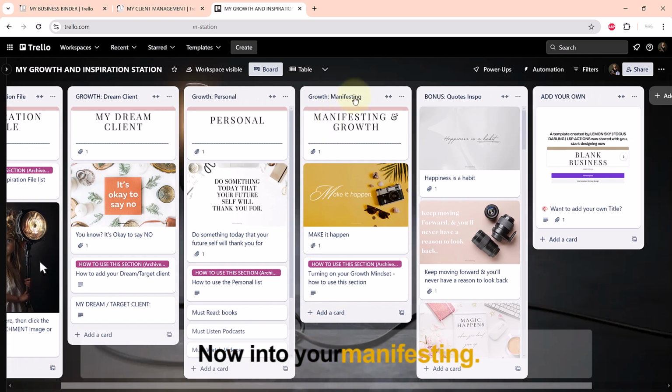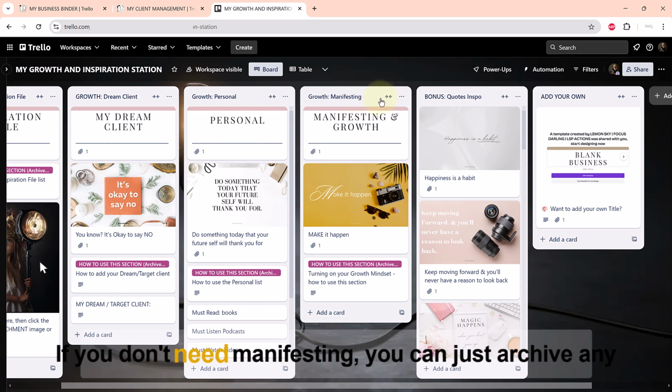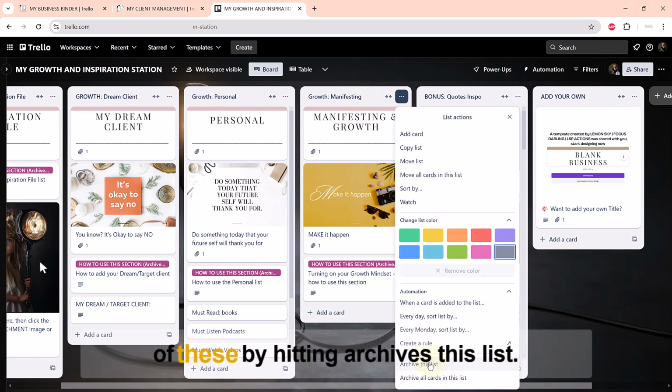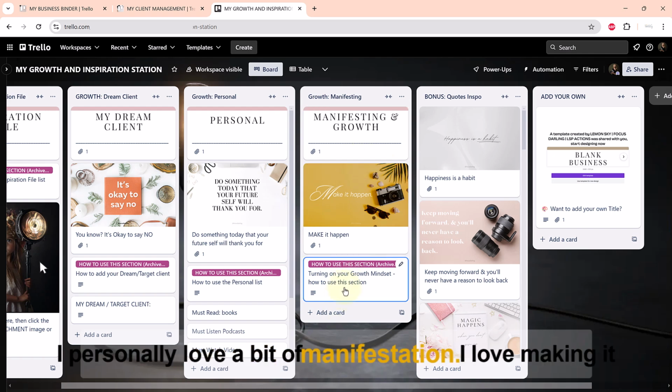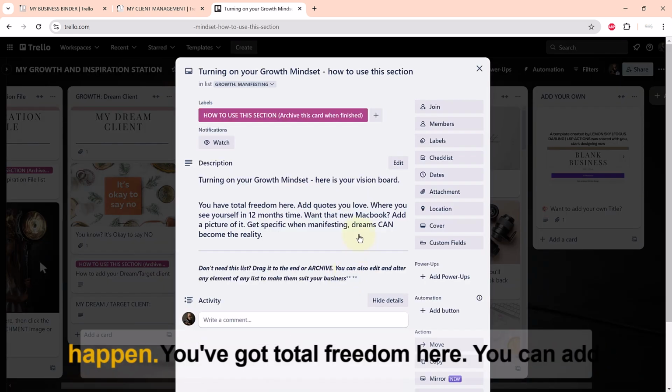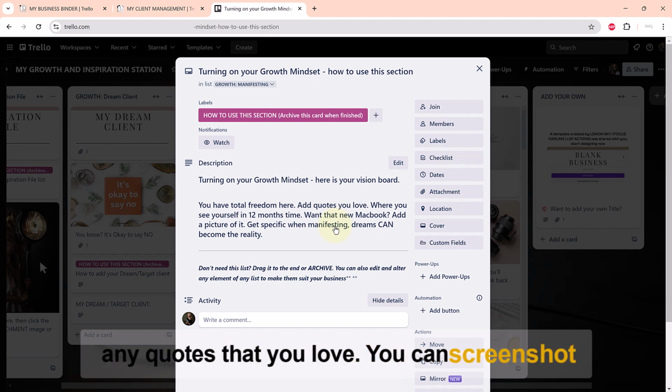Now into your manifesting. If you don't need manifesting, you can just archive any of these by hitting archive this list. I personally love a bit of manifestation. I love making it happen. So you've got total freedom here. You can add any quotes that you love. You can screenshot anything in.